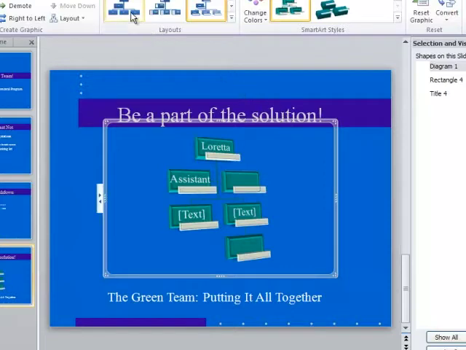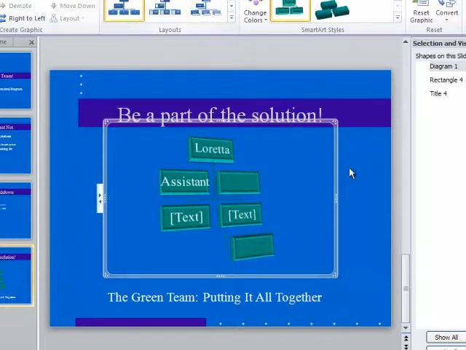I'll choose this layout again. So we're back to what we sort of saw in the beginning, and yet we have a 3D effect. Now let's insert a table in our file.